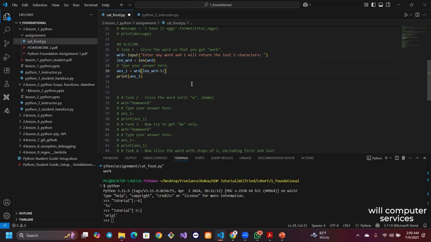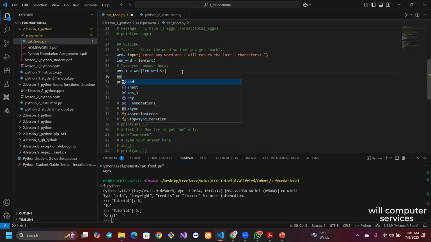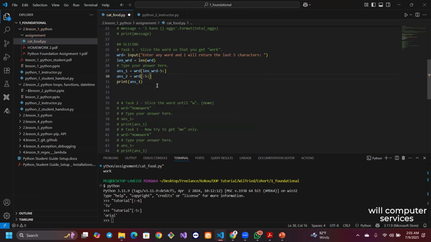Let's say we have "tutorial": 1, 2, 3, 4, 5, 6, 7, 8. That's 8. Then 8 minus 5 is going to give us 3. So it's going to be 0, 1, 2, 3. It makes sense to have it like -5. So you get what I'm trying to do now. Answer 2 equals WRD, from that starting index, and boom.